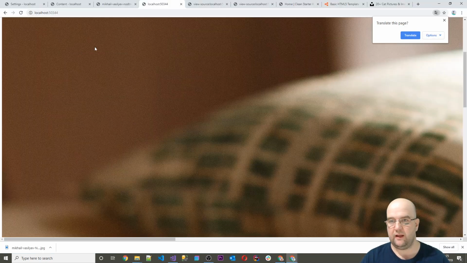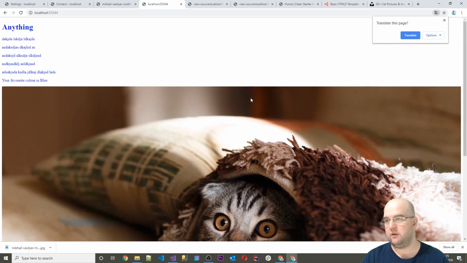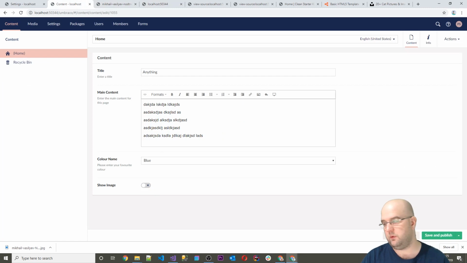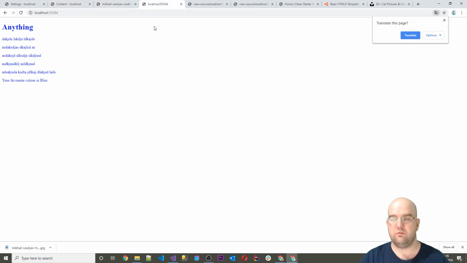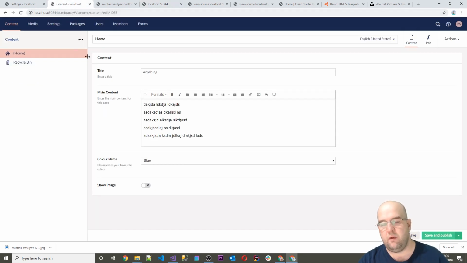So if we go back here and refresh the page, F5, there we go, we've got our cat. So that image is going to be shown if we tick that, and then if we turn it off again, the image won't be shown. So that is showing you how to use the true or false as well. So there's some more basics with the property editors that you can use with Umbraco, and there's loads of property editors, and you can just discover them yourself and see how they work.